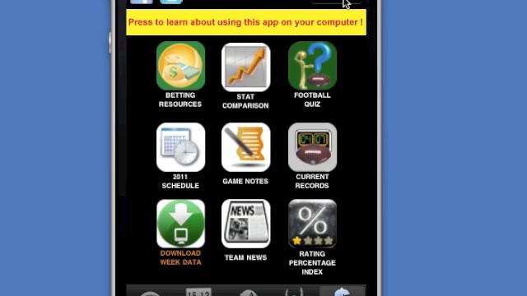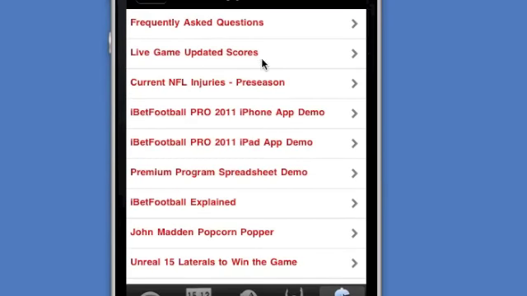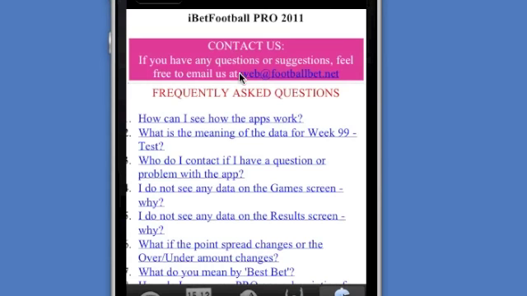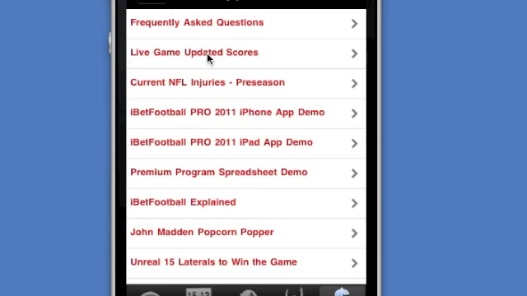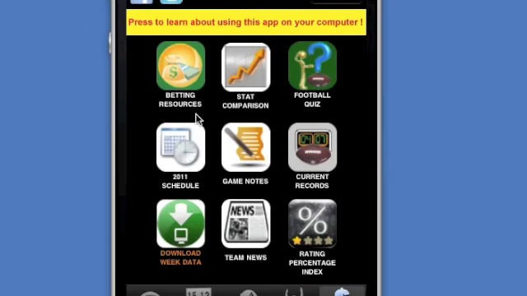We're going to be doing some stuff. You can check out app info. Here's different things: frequently asked questions, information about the app, updated scores, injuries. Here are the demos we're going to be looking at, other videos and things that I could update there.